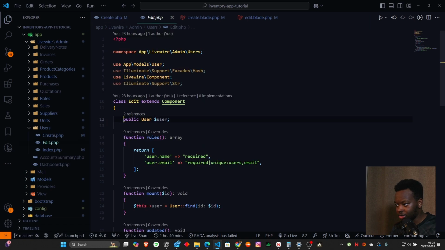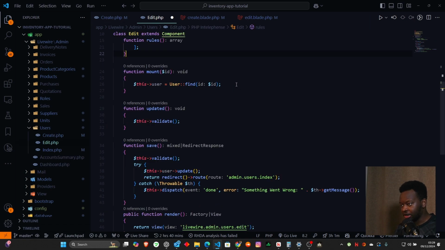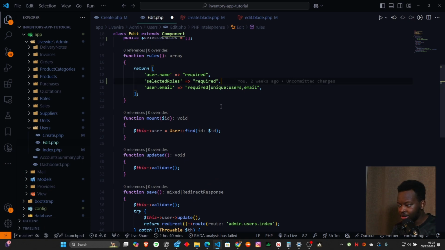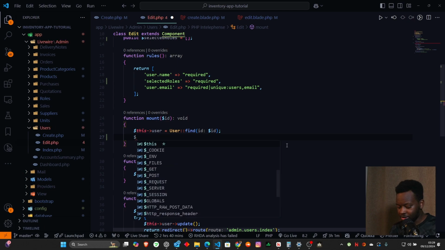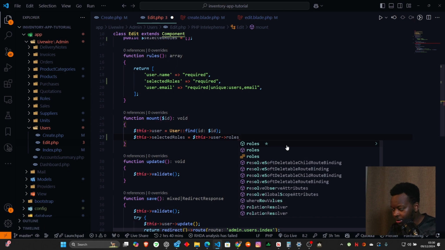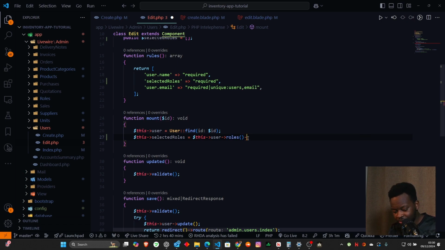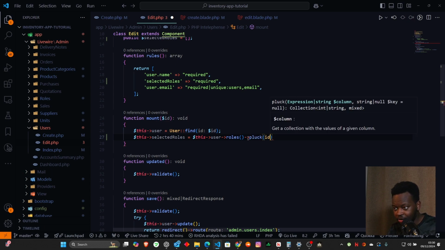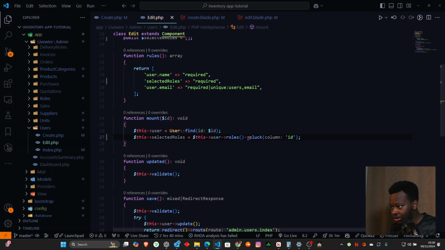Copy this, paste it here. This user is user find ID, and then the selected roles are supposed to be the user's roles. So I'm going to say this selected roles is equal to this user roles, and I only want to get the ID. I'm forgetting the formula for getting this ID. I think I remember it was posts pluck ID. That's the column, and we just delete it like that.